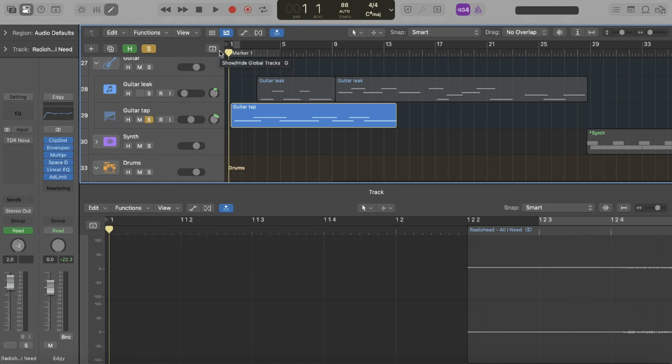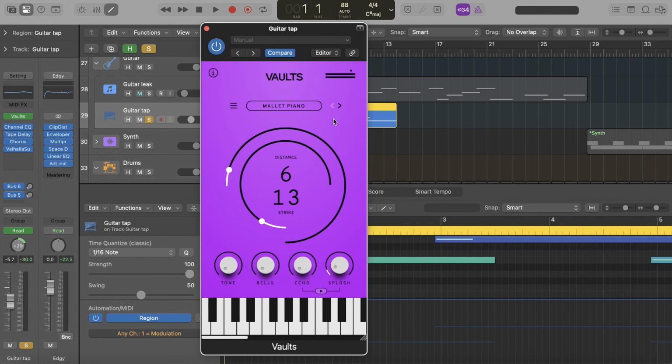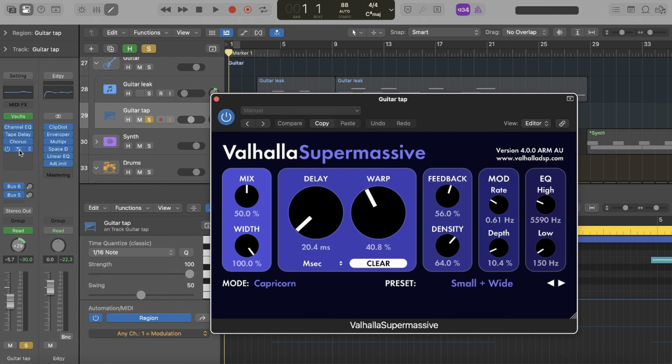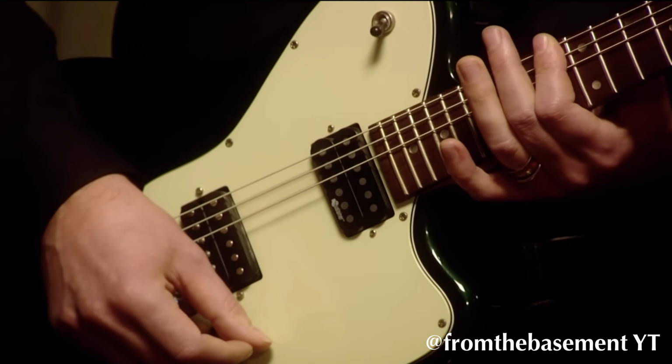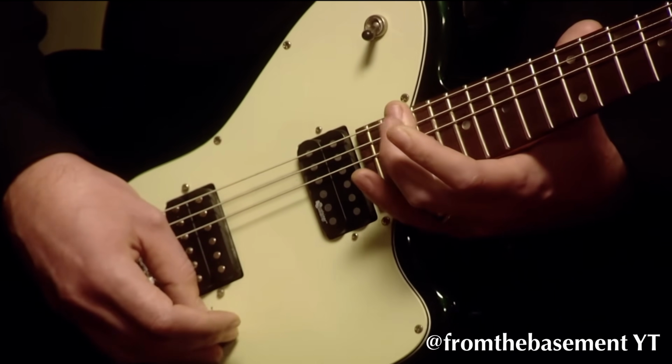For this I am using a plugin called Vault, using mallet piano, added some chorus and reverb. There's this thing that I see the band uses, they use this guitar, they just tap the string, just the volume, so it creates this kind of leaking sound. I don't know how to do that. I don't have a guitar, so I made an artificial one.